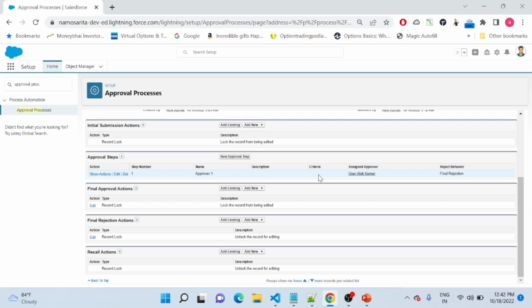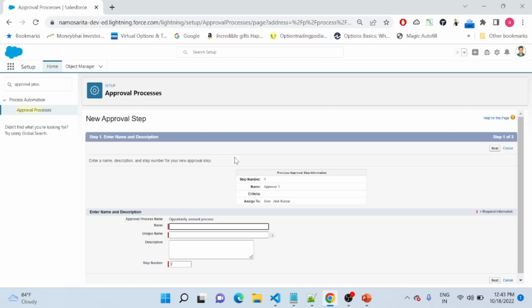As soon as you save it, you can see in the approval steps that you now have one step already added here, where you have approver 1 and the assigned user, which I have assigned to myself. Similarly, you can add multiple approval steps here. So I'll just add one more approval step.